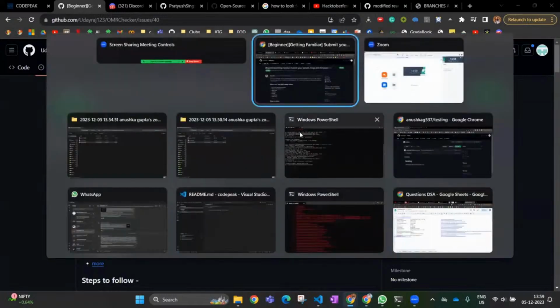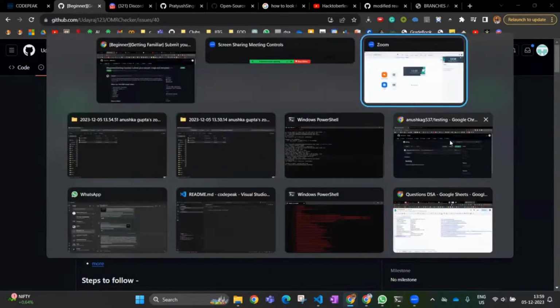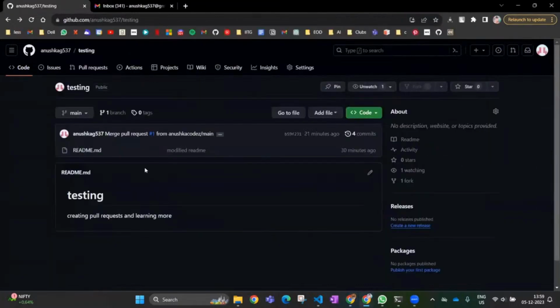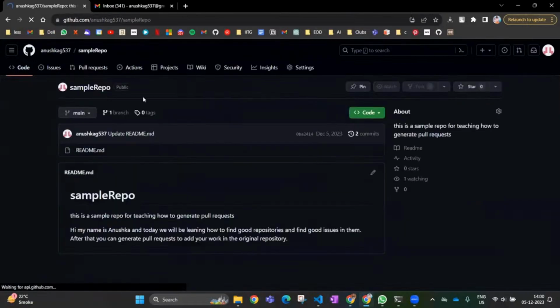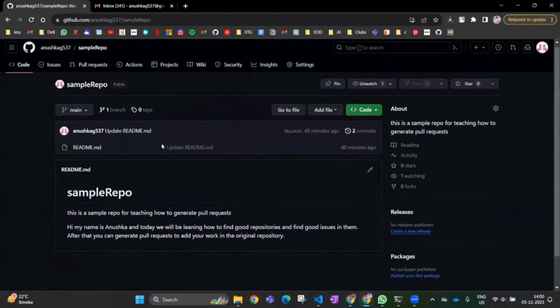For example, you have a repository. I made a repository. Okay, for example, this is a repo that you find in Codepeak, and you want to make changes to it. So for example, this is a repo, and I find that there is some spelling mistake in this, or I want to add to the README, whatever you want.